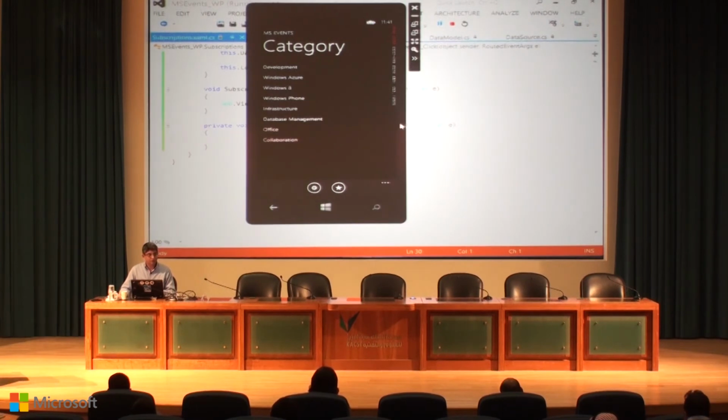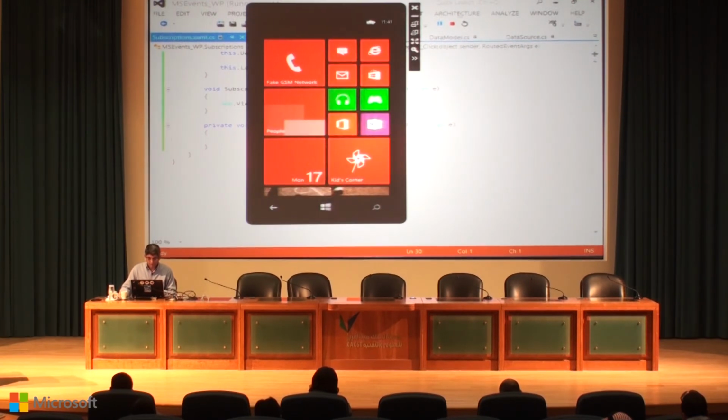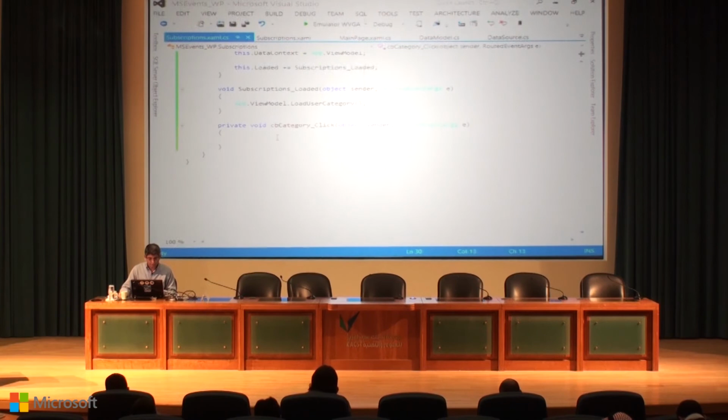So now I have the list of categories. I click on the subscription button. It's going to bring me all the categories, right, with a checkbox. Now if I check this, uncheck this, I need to go and insert into my user category table, right? And that we do here.